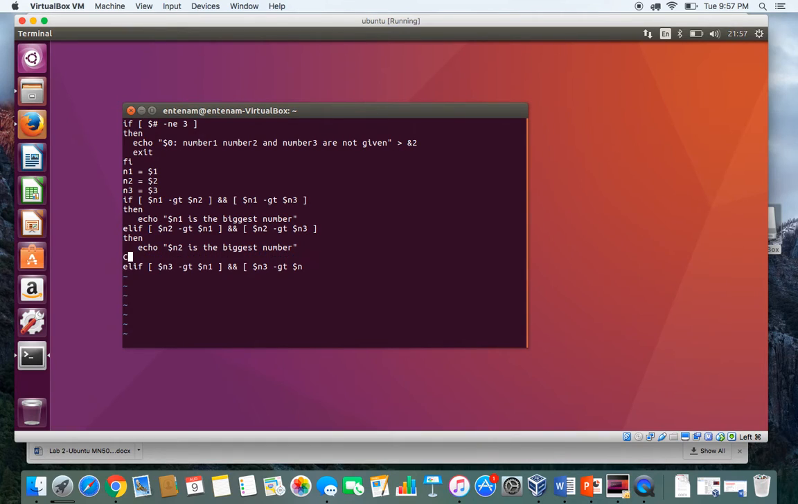No, it should be: N3 greater than N1 and N3 should be greater than N2. Then we could say equal, $N3 is the biggest number.